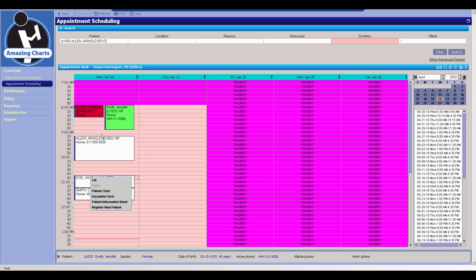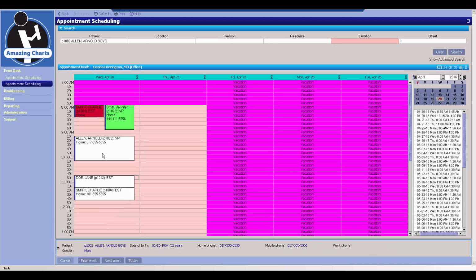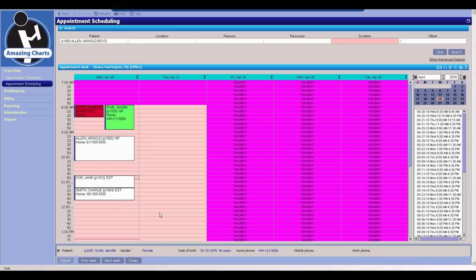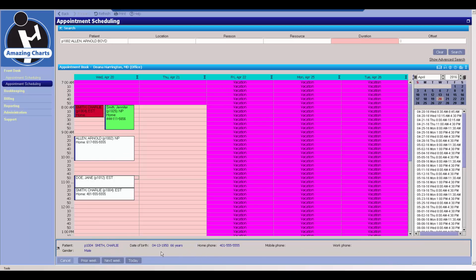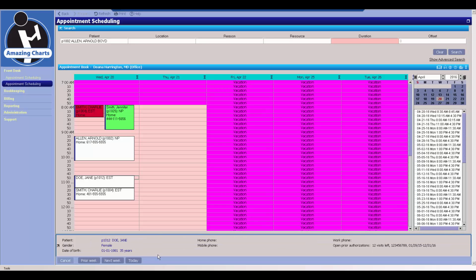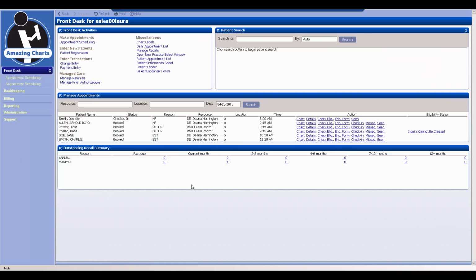You've also probably noticed as I've navigated that I get some demographic information as well at the bottom of the screen when I click on a patient. And this is convenient for confirming appointments, so you have the patient's telephone numbers and also seeing additional information for the patient right on the scheduler. So that's the front desk session of Amazing Charts PM.